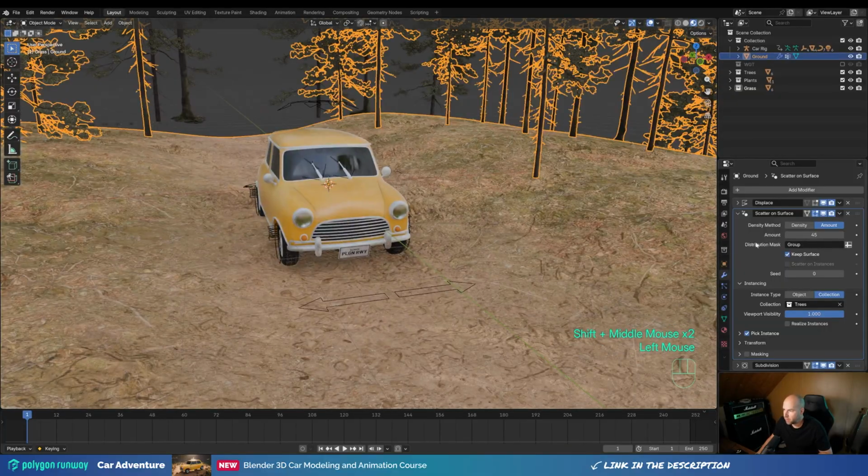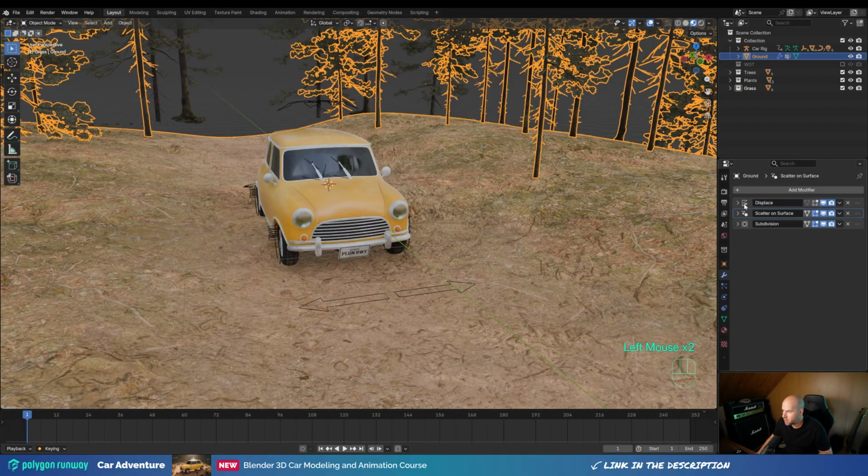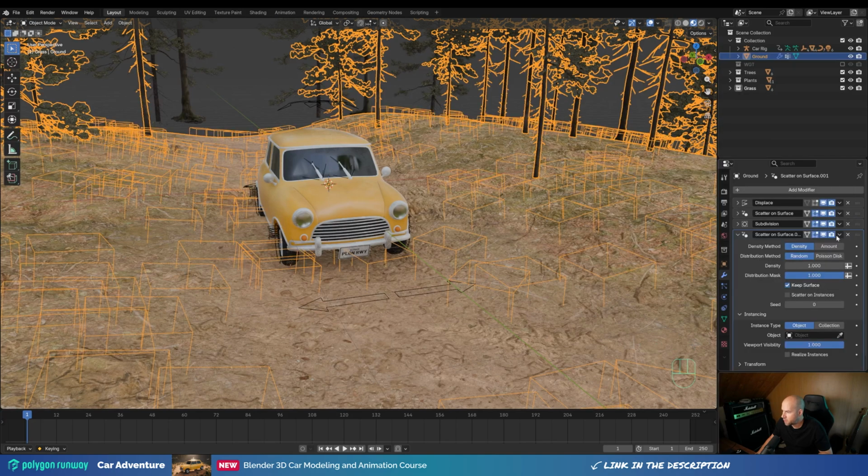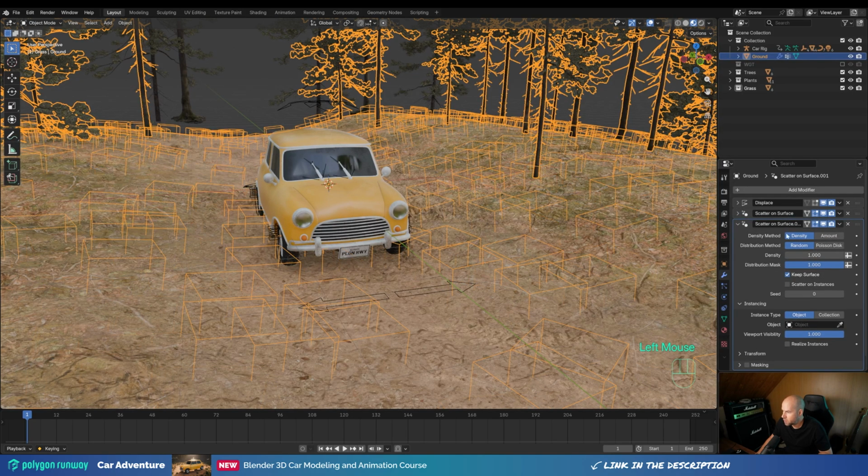Now let's select the ground again and let's collapse this, and let's go and set another one of these. So I'll go and add scatter on surface again, and again I'll move it somewhere here. And now I want this driven by density, not the amount, because I want to scatter grass, so there will be a lot of it.